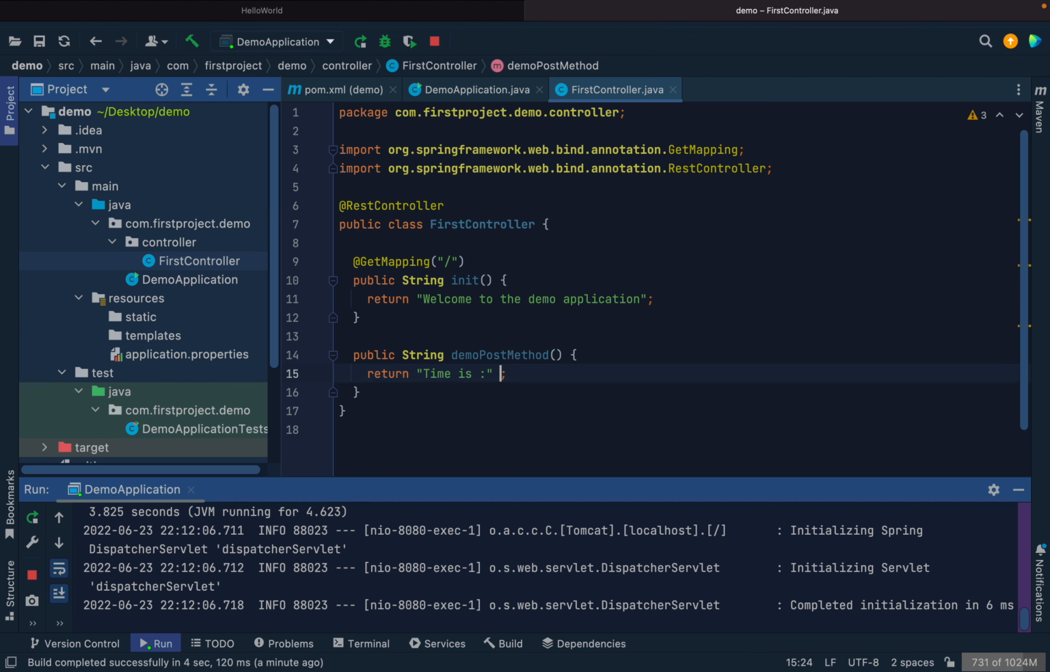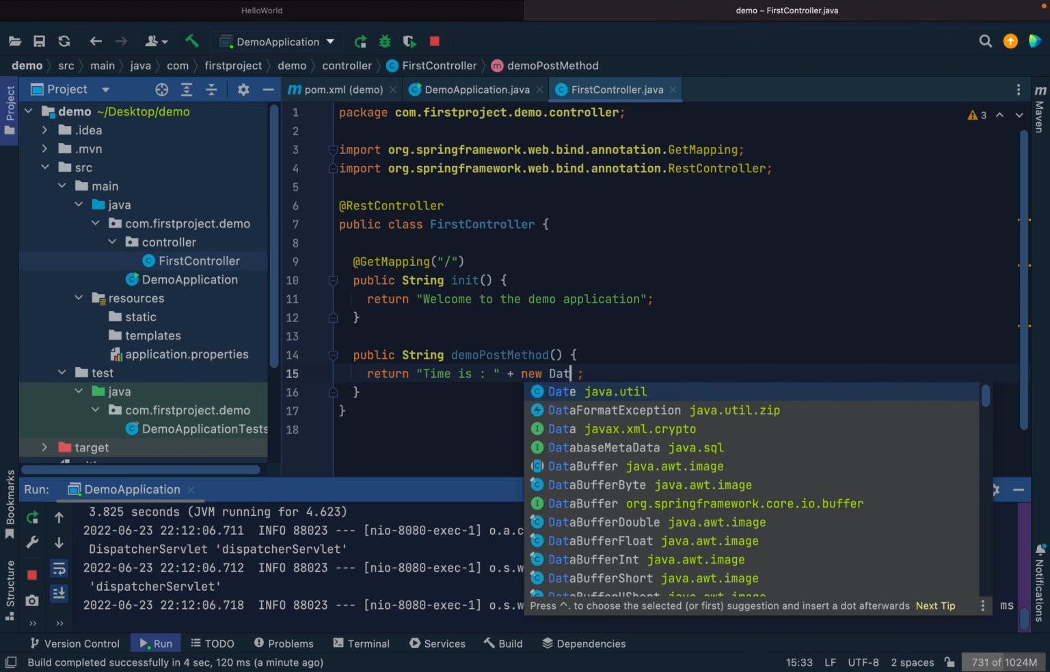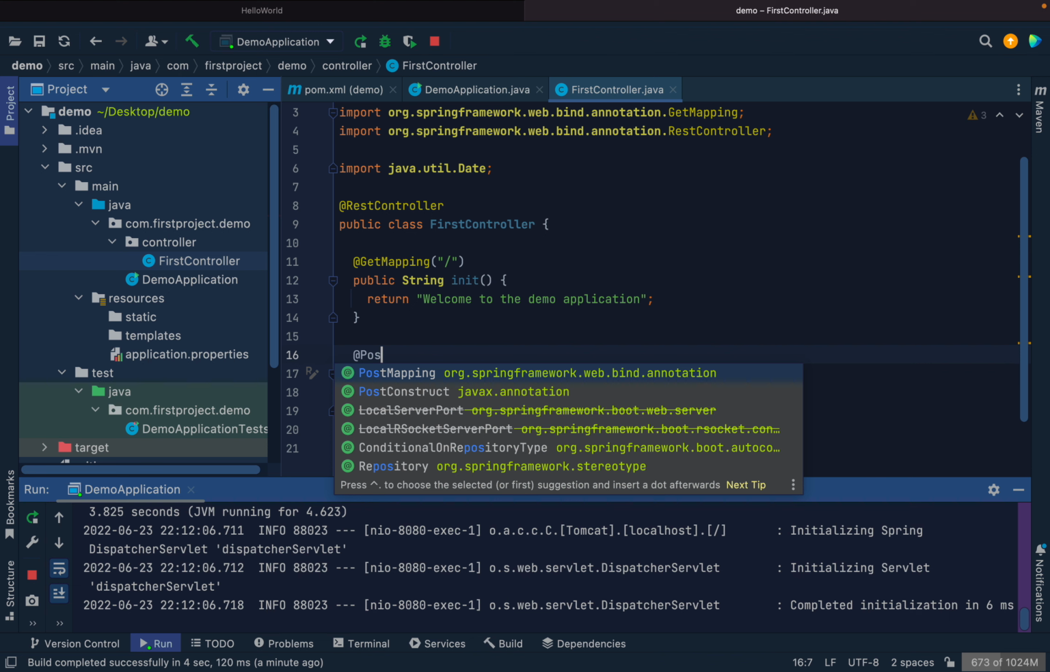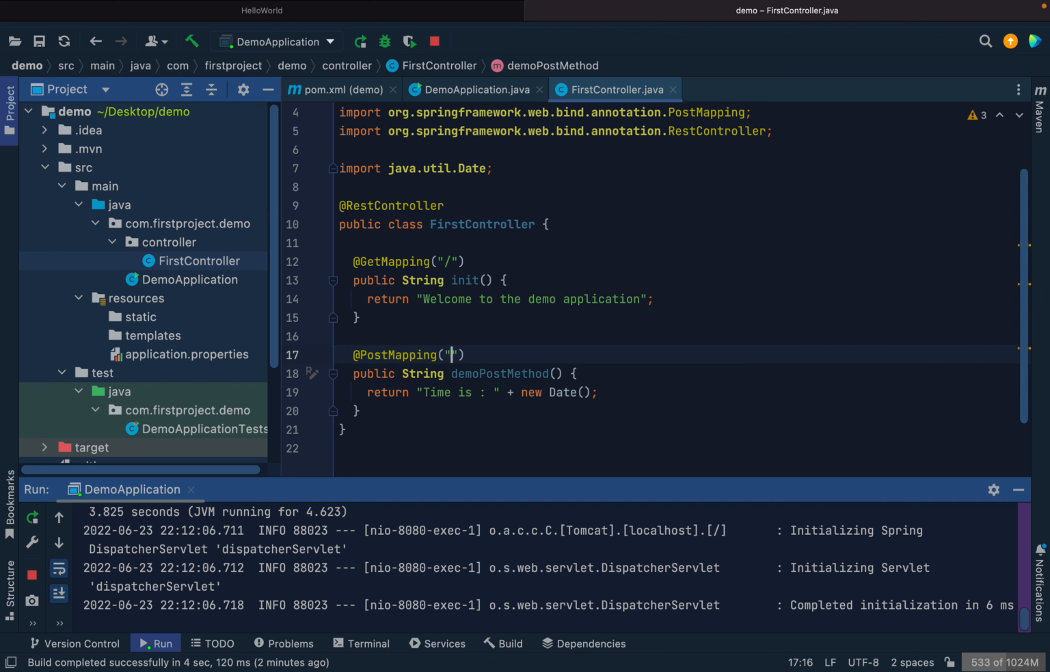Time is, it's all random, new date. And here I mark it with the post mapping and slash over here. And I want to call this as method call or the endpoint call time just for the assumption. So right now this won't run at all because we haven't started our application. So we need to stop our application and rerun it. So let's click on rerun, stop and rerun.